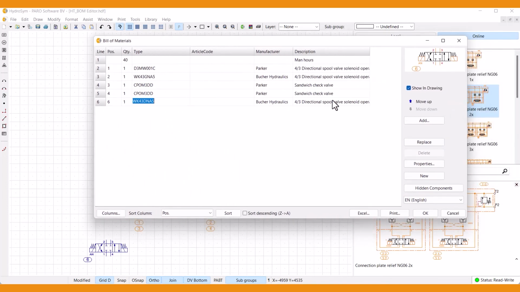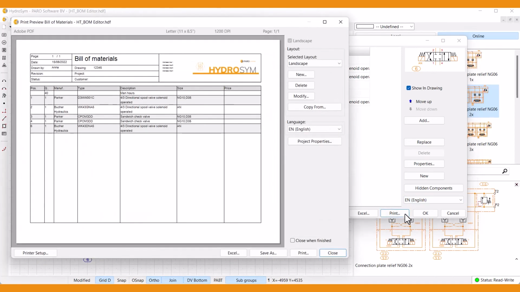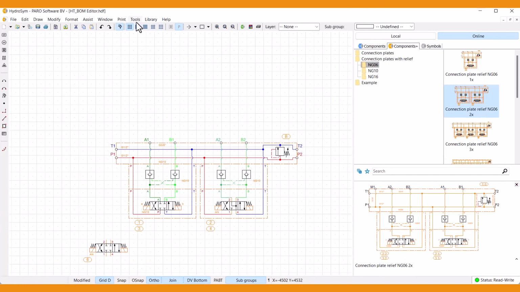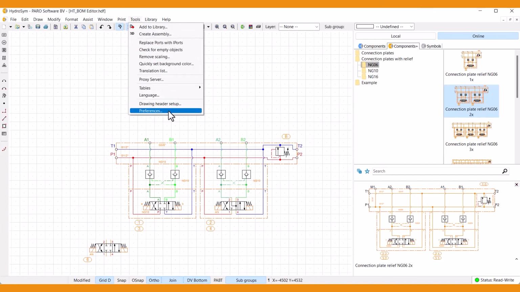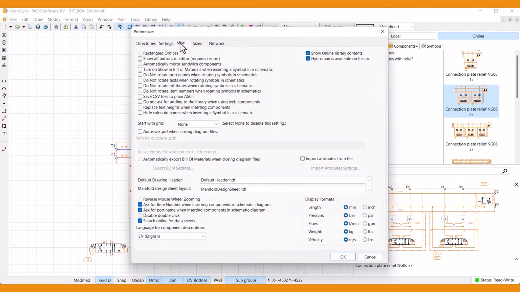Last, the language options down here at the bottom affect the Bill of Materials editor only. Standard, the Bill of Materials follows your default language setting, but you can adjust it here. If you need your output to be in another language to accommodate foreign customers, it can be adjusted separately in the Bill of Materials print menu. And if you want to adjust the default language, you go to Tools, Preferences, Miscellaneous, and change the language here under Language for Component Descriptions.